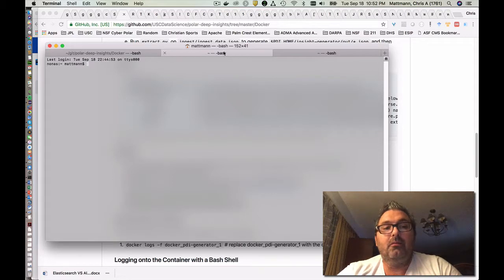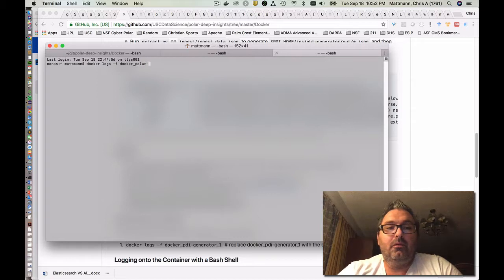In this window, I'm going to go ahead and set up two commands, the Docker logs, which shows us the output from a running container. I'm going to get this set up to be pointing to, this is what's going to log the PDI generator, and I'm going to set this up to log Polar Deep Insights. These are going to be the container names for that.